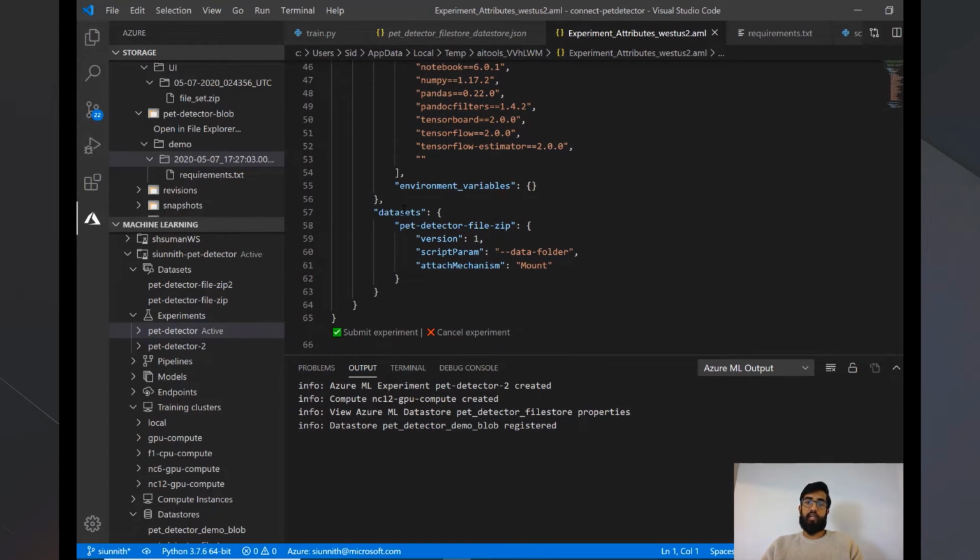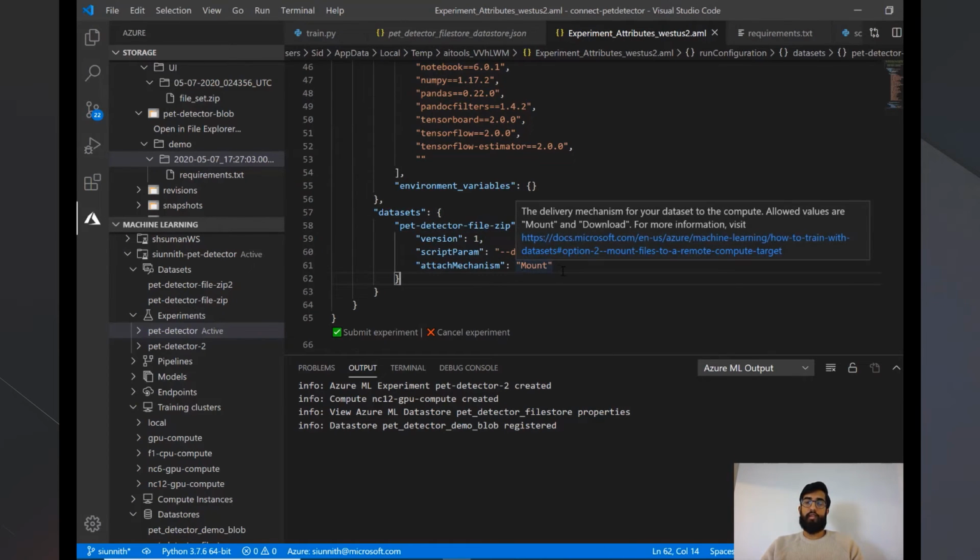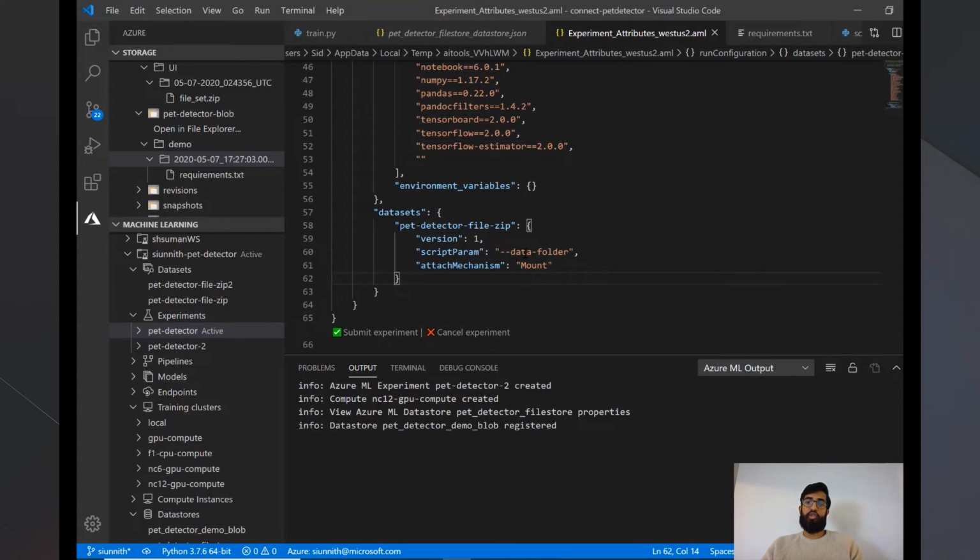But the final thing is I have this datasets object, which contains information about what dataset I'm using, and how this dataset is going to be attached to the compute. In this case, it's going to be mounted. And then this script parameter. You'll see that this is defined as data folder.